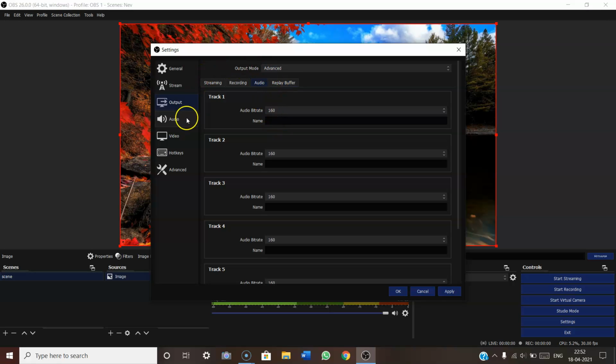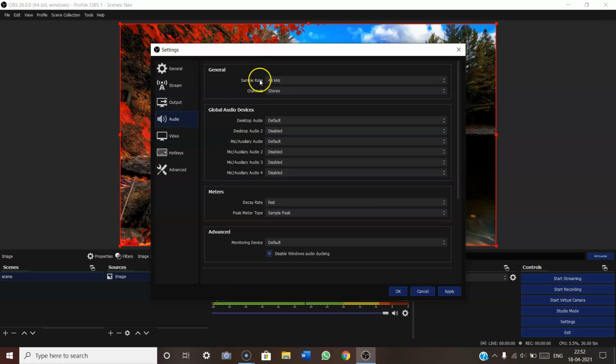And going to the audio, you can see the sample rate. It is kept always 48, as most systems and labs have 48 hertz. You can keep it as it is, no need to change that. And device audios is nothing but how many tracks of audios you have, desktop audio and desktop audio two.